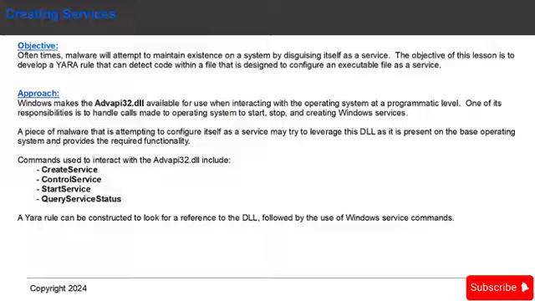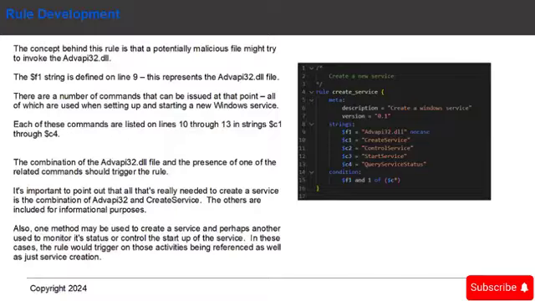One of the capabilities it also provides is the ability to create a Windows service. So if a piece of malware is attempting to disguise itself and hide and get that persistence by configuring itself or an executable as a service, then it might try to leverage this DLL in order to accomplish that goal. The commands that the ADVAPI32 provides are CreateService, ControlService, StartService, QueryServiceStatus, and so forth. We will build a Yara rule that allows us to identify when this particular DLL is referenced and the commands that are associated with it.